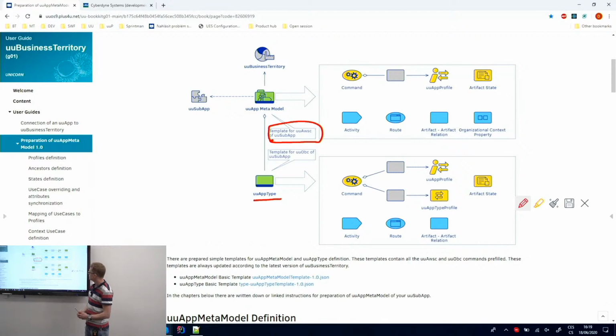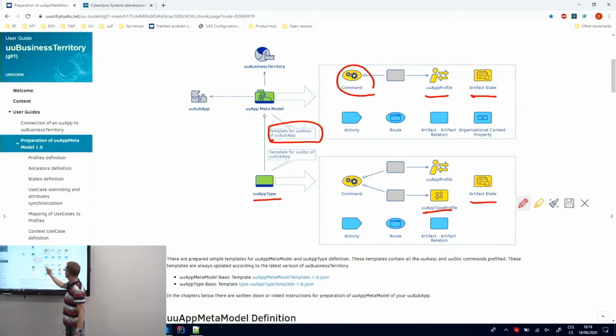These uuApp types represent descriptions for uuOBC artifacts, so some objects of your application workspace which you want to represent as artifacts in business territory. For both of these types, it's necessary to define their profiles, their states, and it's also necessary to define mappings of their commands, or use cases, to the profiles.